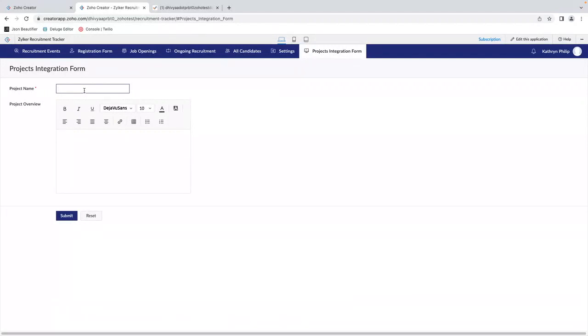Okay, so I'm going to give the project name as Zoho Hiring Delhi. In the project overview, I'm saying a recruitment drive for business analysts in Delhi facility. I'm hitting the submit button. So once I've done that, you see a message, data added successfully.